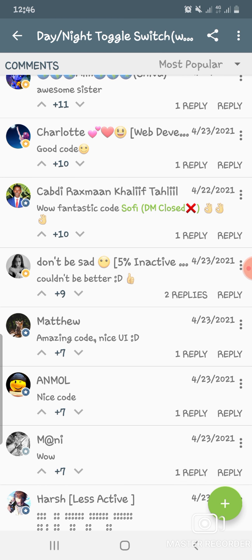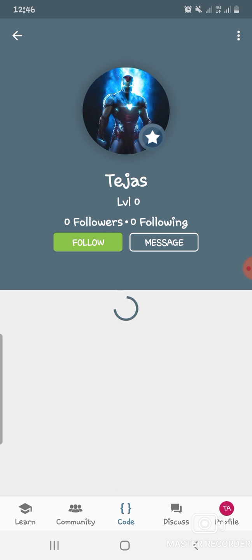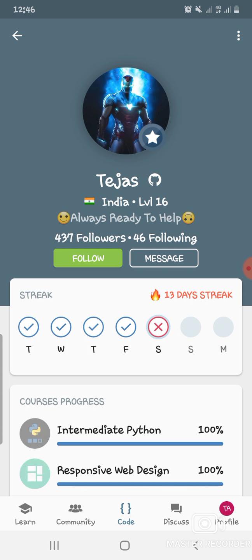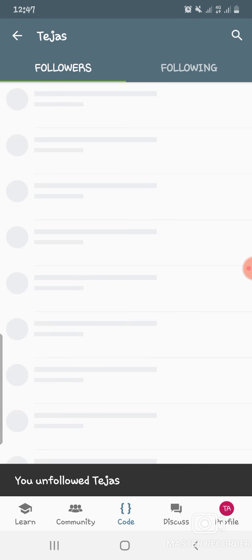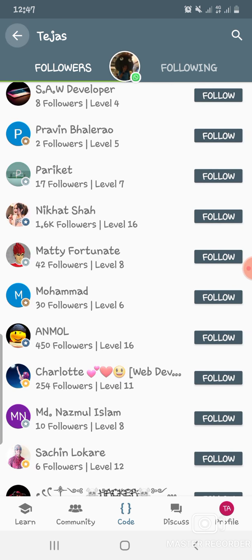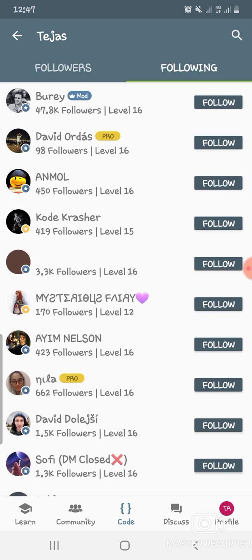But now my account is not activated, so I can't comment or like or upvote or anything else. But I'm going to show you in my current account where everything's activated. You can click on people's profiles and follow them, and you can look at their followers by pressing on follower, and you can look at who followed them.